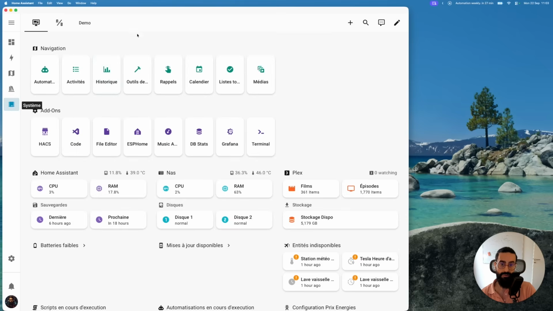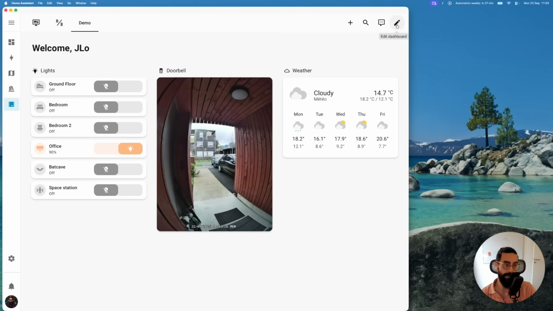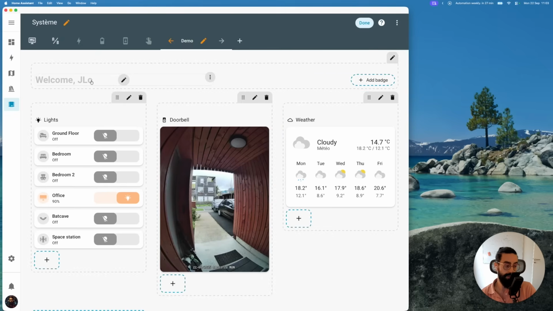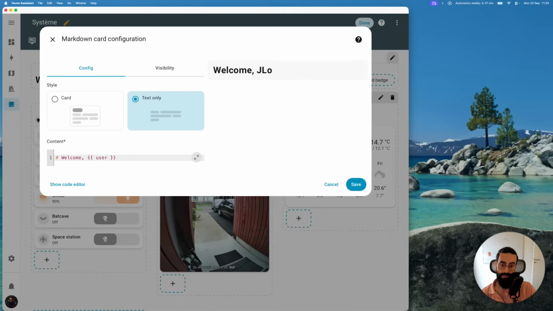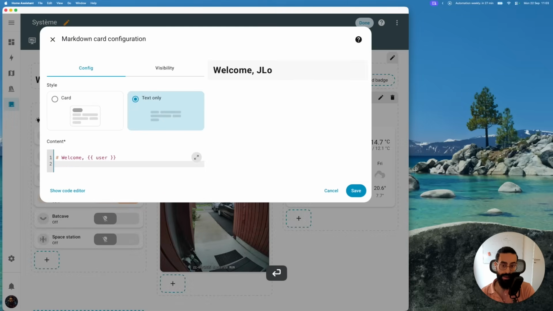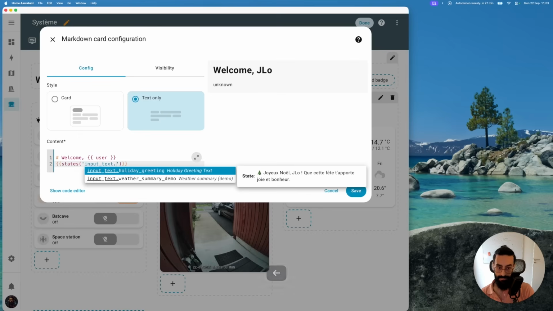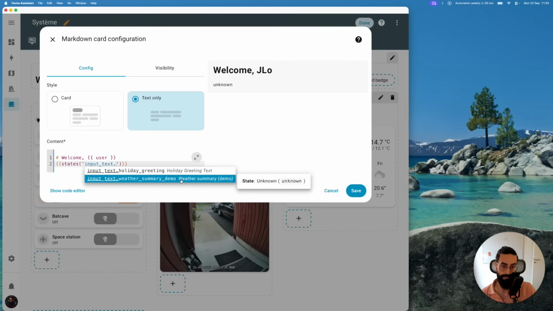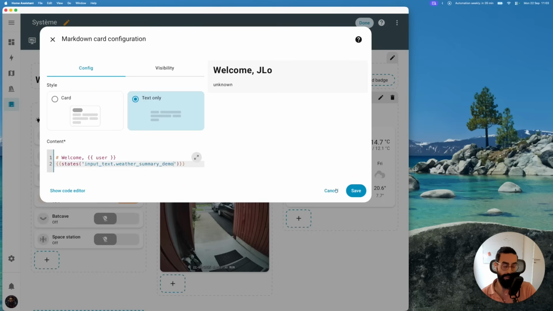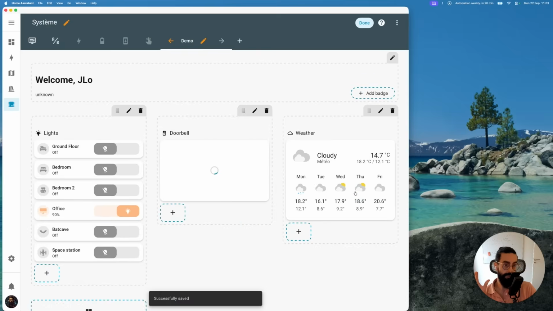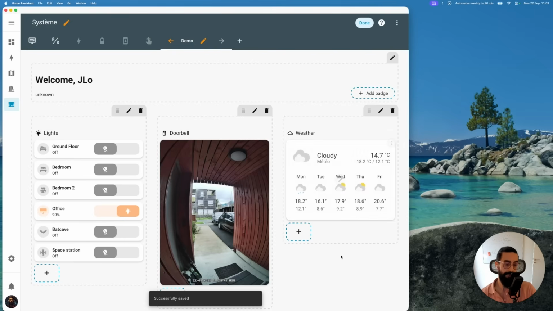I'm going to go back to my dashboard and I'm going to do two things. The first one is I'm going to display that input text. So this is a markdown card. So I'm going to add the states of this input text. Weather summary. Perfect. For now, it's unknown, which is great because this means that you will be able to see it generated live. And then I'm going to cheat because I don't want to wait 57 minutes.